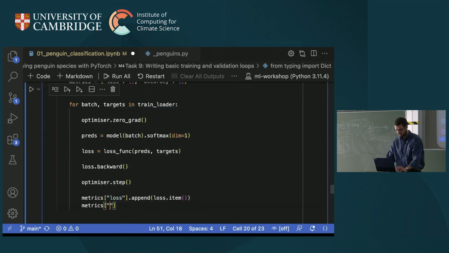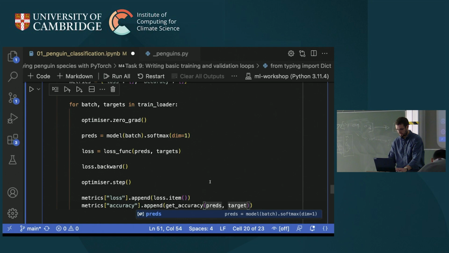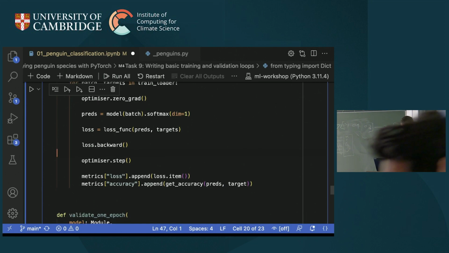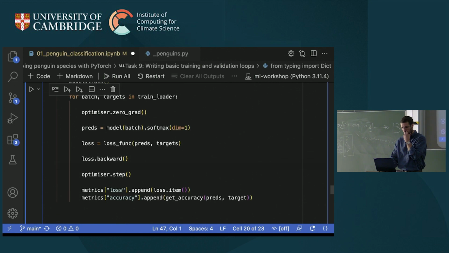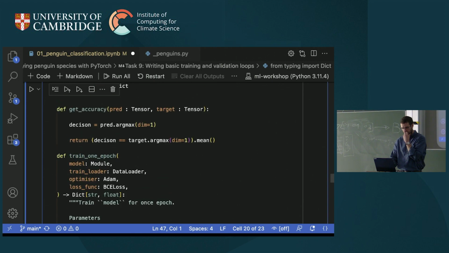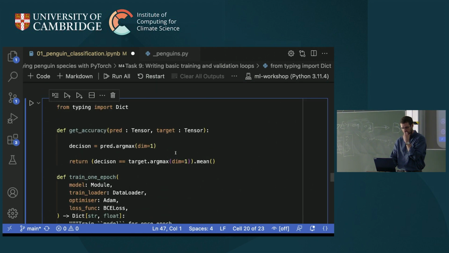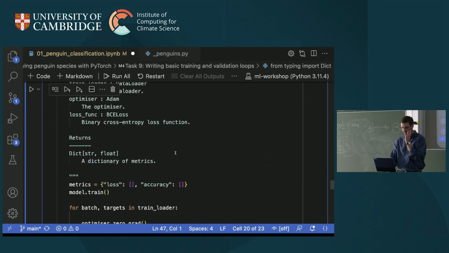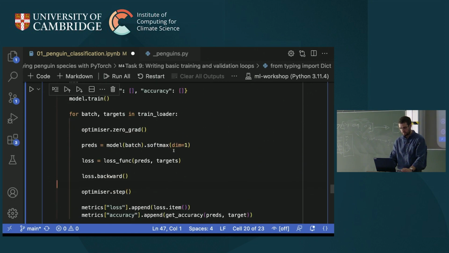So then we can take our get accuracy function and drop it in our training loop. I guess everyone knows where this is going: metrics accuracy dot append. And then we can say get accuracy, and almost give them the same variable names. You need to add an S to the preds. I think this might error because, no, actually it won't. Okay. And then also we need to return these dictionaries.